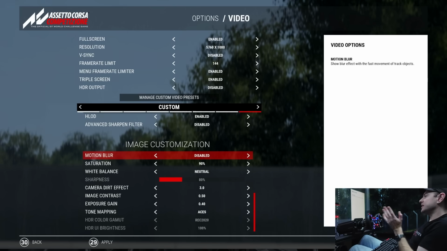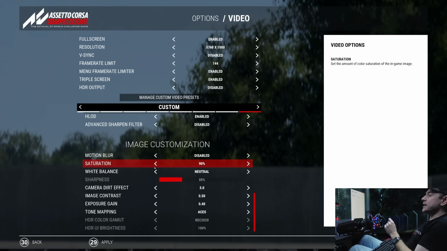So motion blur, I leave that disabled. I just find that that looks quite cartoony. I just don't like it, but it is a subjective thing. Saturation, this is probably the main one. So I crank that down to 90%. It just takes that edge off and makes it look a lot less cartoony.